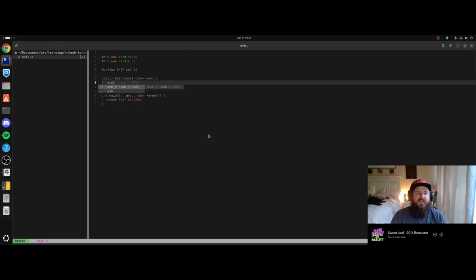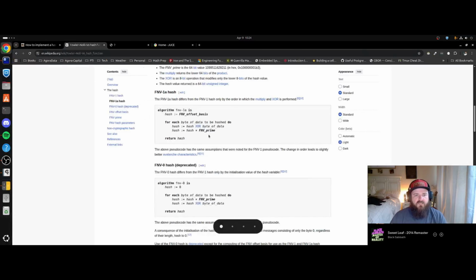Okay, and then the hash also needs to be a size_t, because we are going to have to multiply. And then this equals what? I'll set it to 0 for now. So this needs to equal, I wonder if that is a constant value. Let's see.